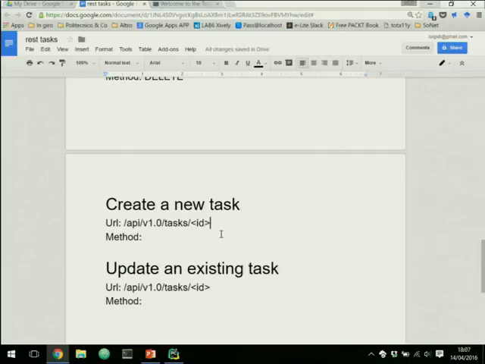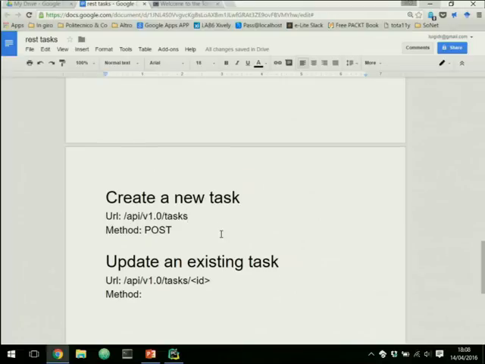So if you want to create a new task, methods and URL. To create a new task, we use the POST method, yes. And the URL is the collection, yes, tasks. We create a new resource acting on the collection, not on the single item, because we don't have an ID of the single item at this moment. We are just creating it. So we act on the collection.